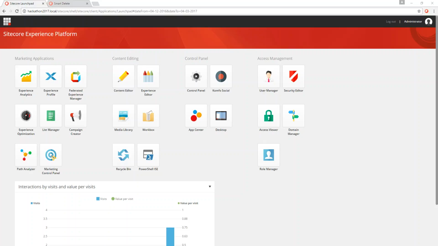The delete workflow will then go through an approval process to ensure that the item is wanting to be deleted. And then once it is approved for deletion, the item will be serialized to the Sitecore file system in the data directory, and then the item itself will be removed from the content tree.